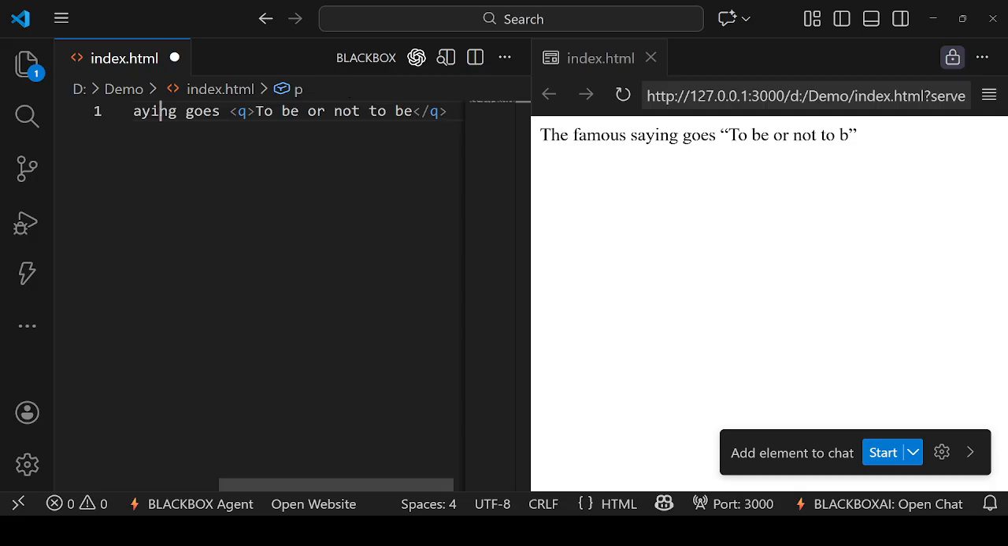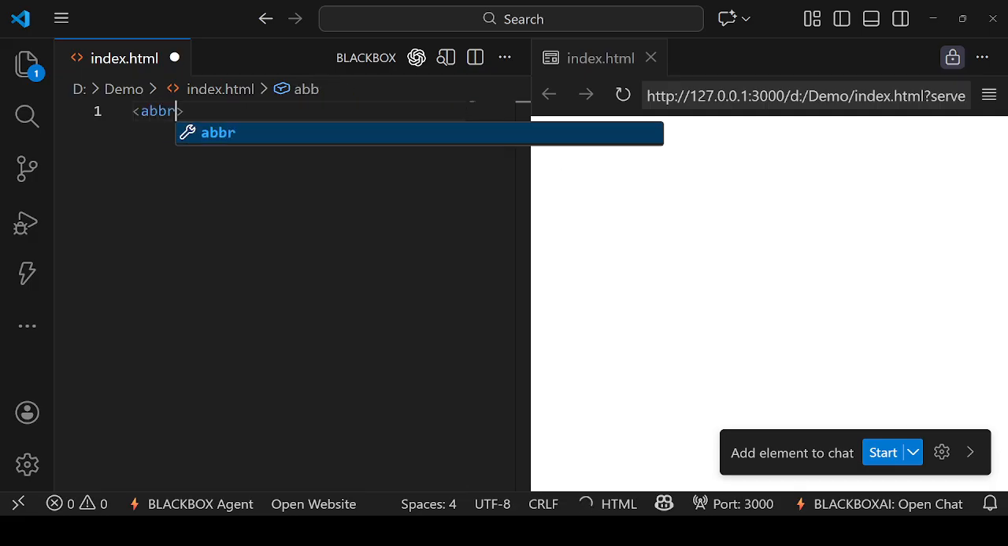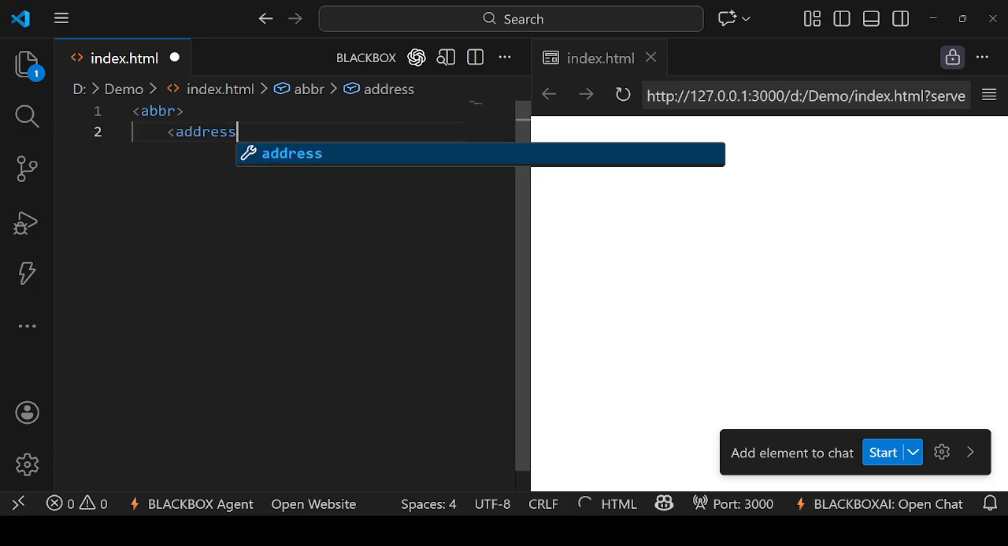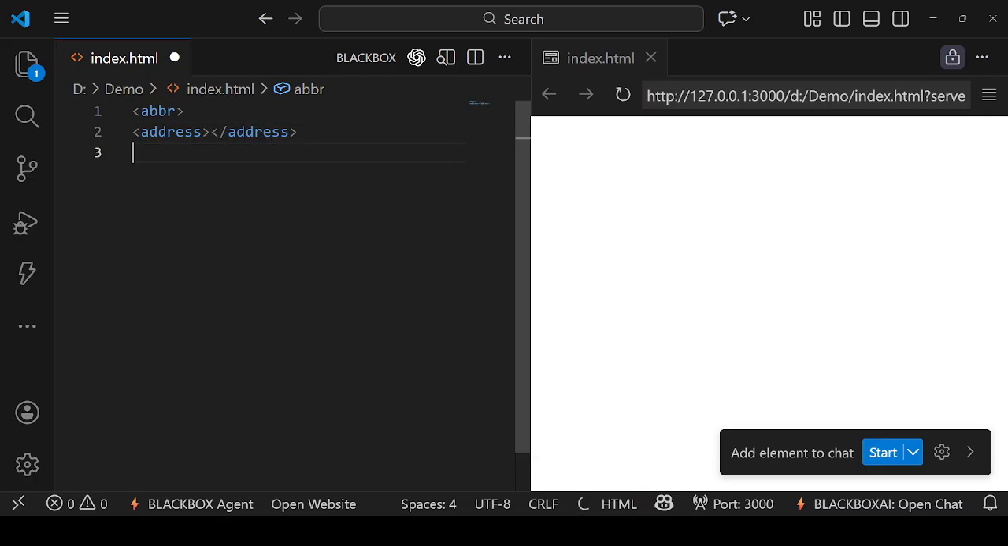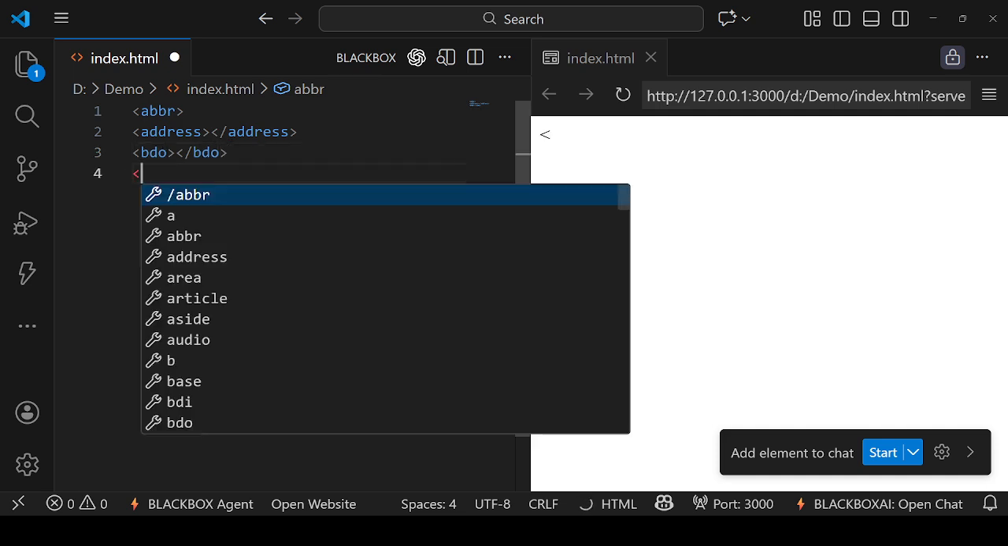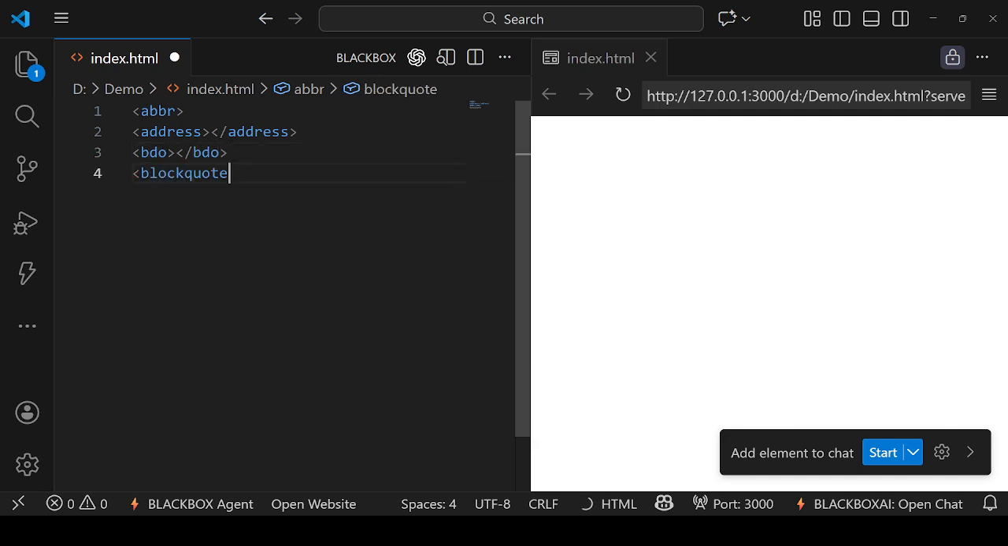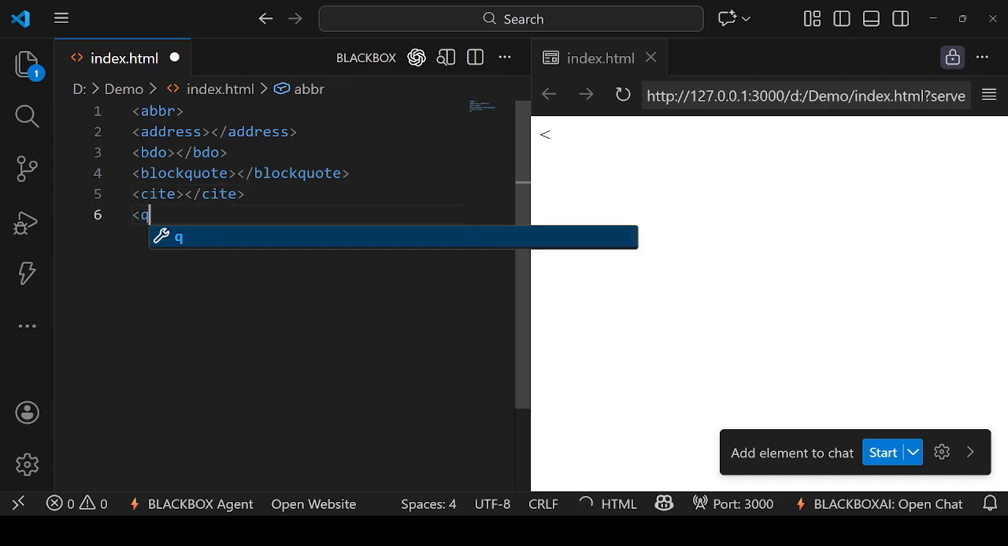As you can see, we have covered the abbr tag, I mean the abbreviation tag. Then we covered the address tag. Then we also covered the bidirectional override tag, BDO, and we also covered the blockquote tag. Then we covered the cite tag. Then we also covered the quote tag. So these were the 6 tags.